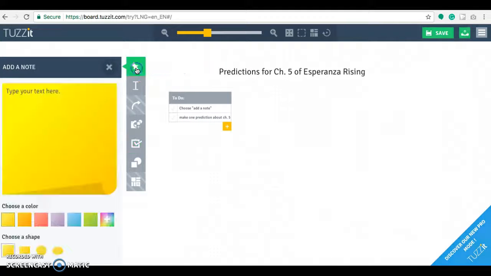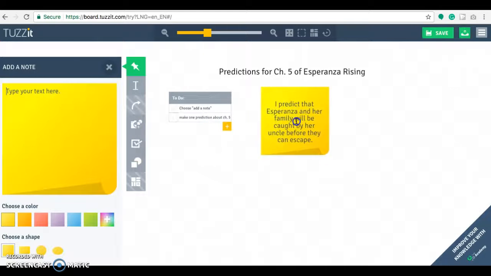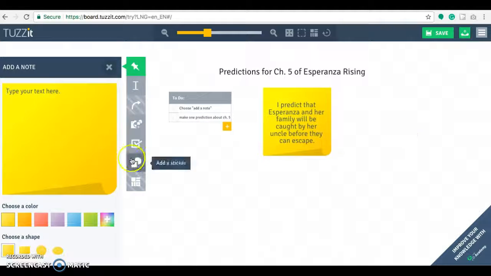So I would have my students click add a note, and then they could make a prediction based on what we've read so far in the book and what they think is going to happen in Chapter 5. So a student might type, I predict that Esperanza and her family will be caught by her uncle before they can escape. And they can change the color and the shape of their sticky note, and then once they're happy with it, they can just drag and drop it like that.